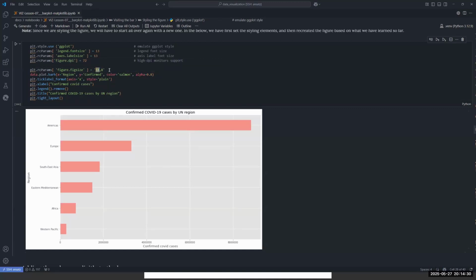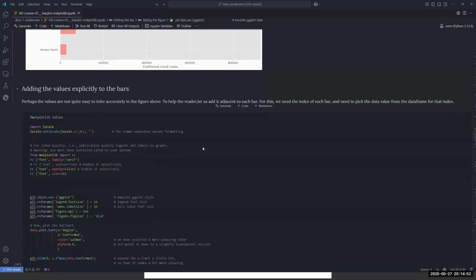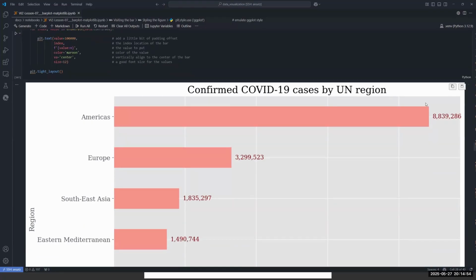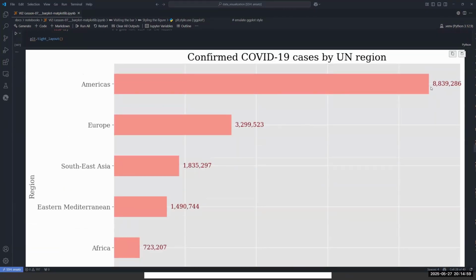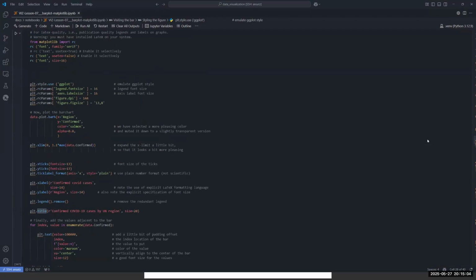Then we have the scaling. We have the x and y. We're setting the color explicitly to salmon so that it looks contrasting along the background, and a transparency. Everything else remains the same: the x-tick labels and the x label, legend remove, title, and title tag, so that it's more compact. Now, as we discussed just now, we need to add these numbers so that it's much more understandable about the exact number. The scale is not that clear. So how do we do that?